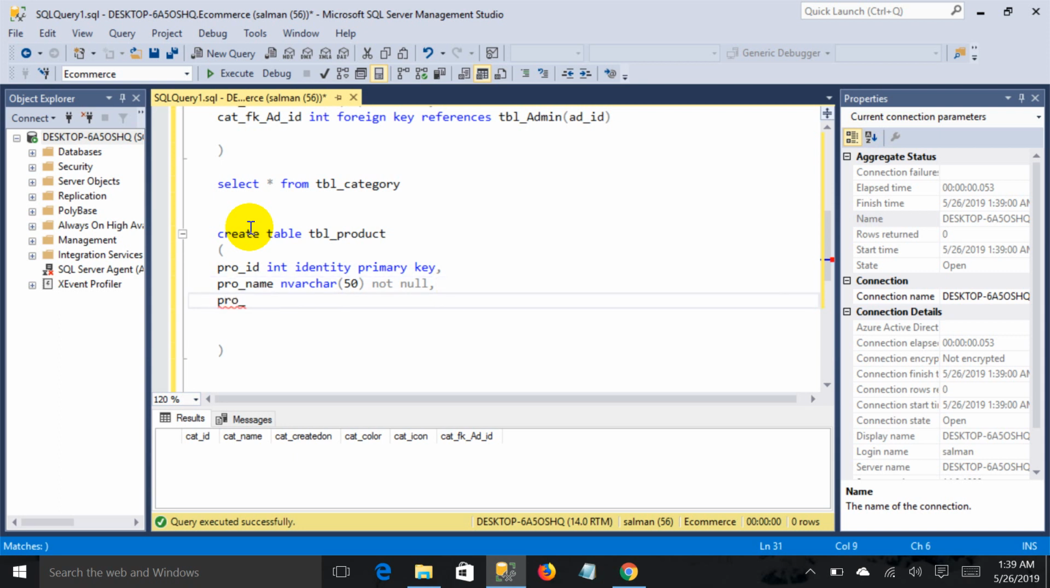Product_image1, and varchar, length is 50, and will not be null. Copy and paste. The product can contain more than one image, so I am making, maximum, a product can contain 3 or 4 images. So I just make 3 images and let them allow null, because it is not mandatory to upload one or more than one image for a product.